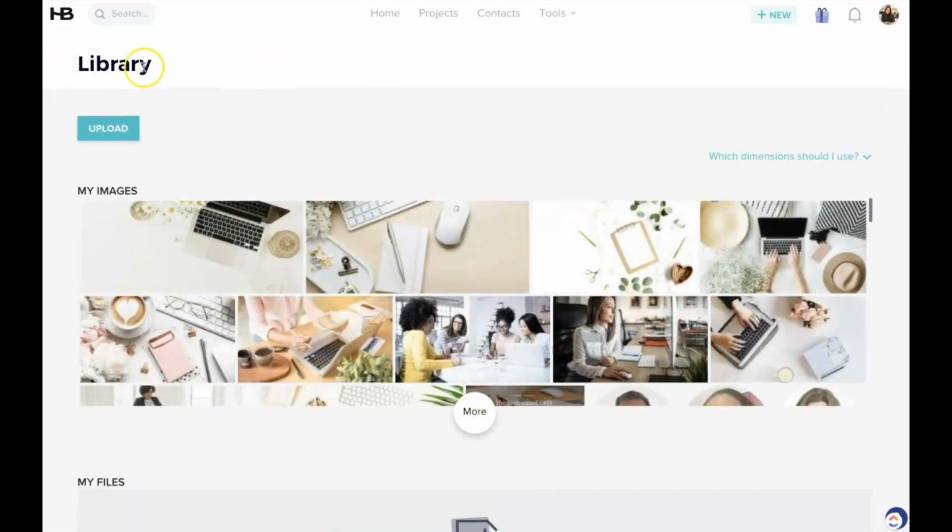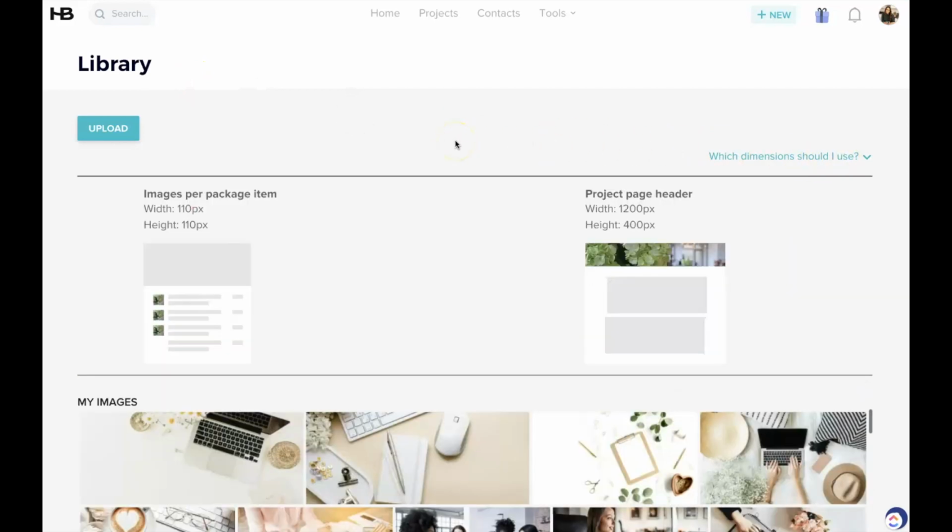You can see this is my library. What I want to show you, if you have a drop-down menu here, it's going to give you 2 suggestions. One type of image that it wants you to be able to pull in here is a square 110 by 110. These would best fit next to any kind of service item or package item, since those are much smaller and we want to be able to show multiple on one page. Next, it wants to make sure you have images that could serve as a page header, so 1200 by 400. Those are the only two dimensions it is recommending.